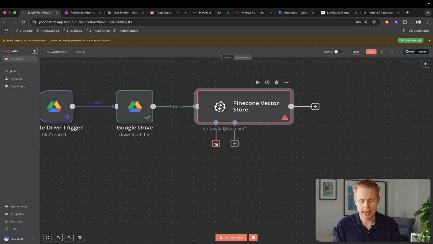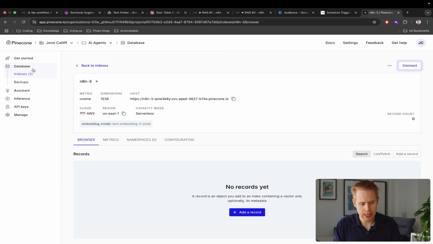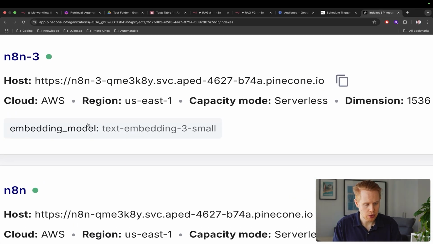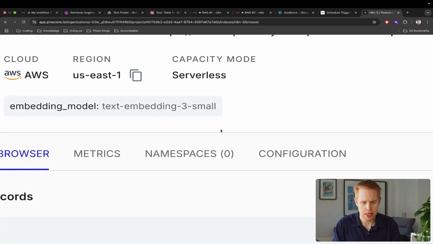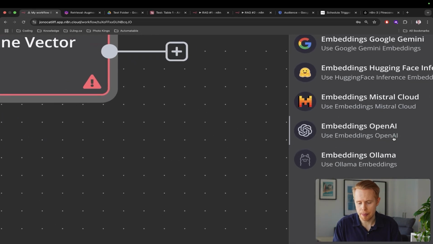We've created this vector database using Pinecone, and we need to do two more things. We need to add in embedding, right? So we're circling back, going to choose the correct embedding that we selected in the first place. You can see here, we've chosen text embedding 3 small. So we're going to go ahead and choose embeddings by OpenAI.